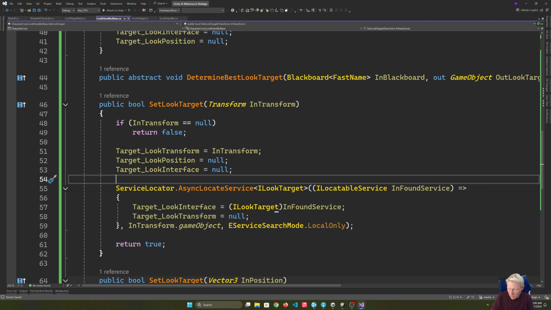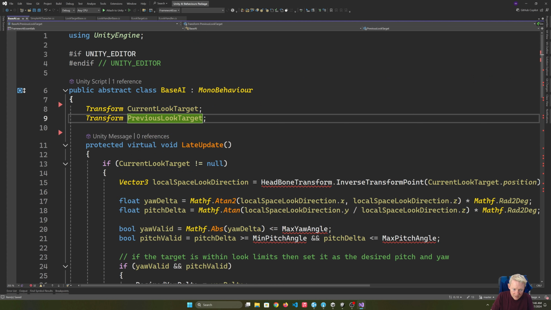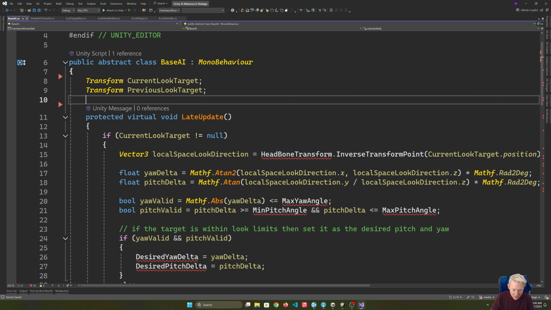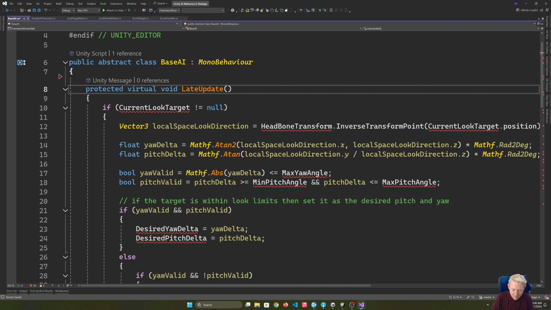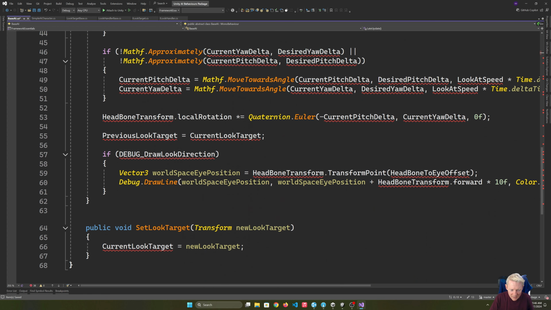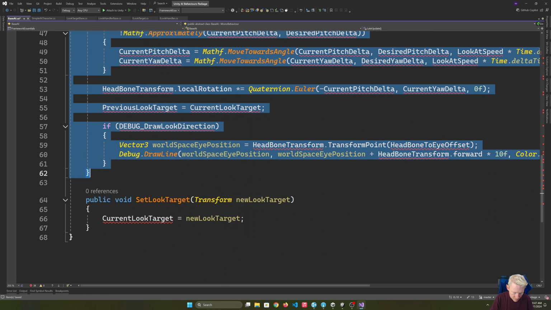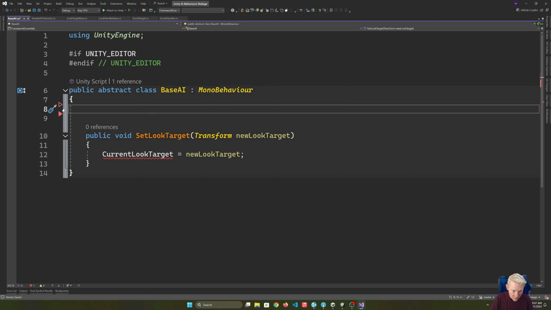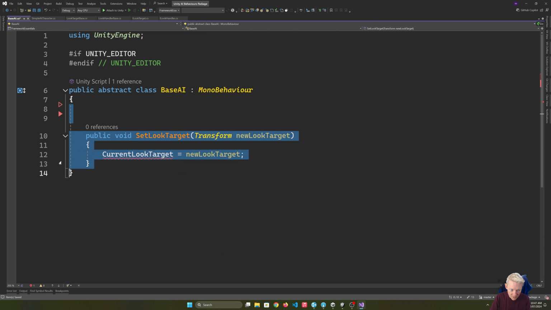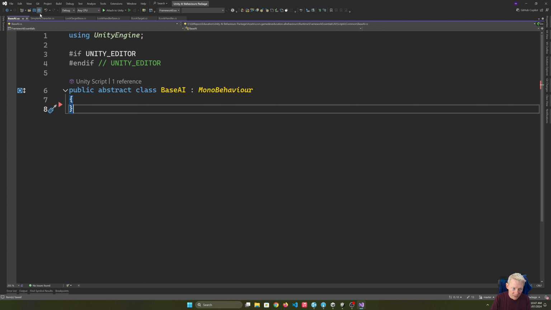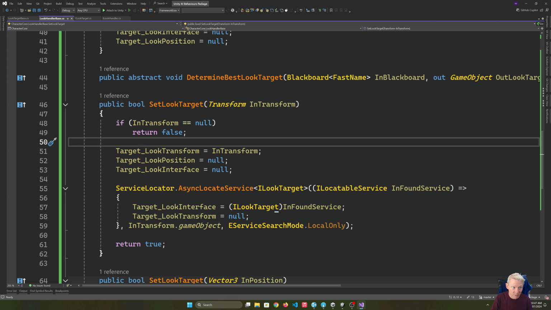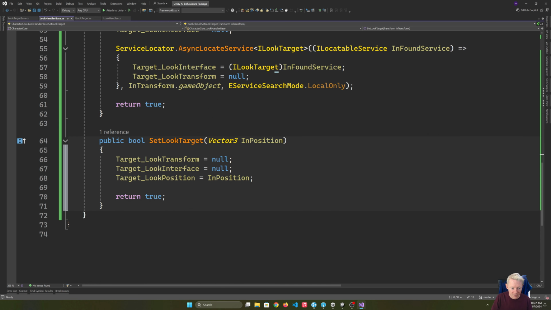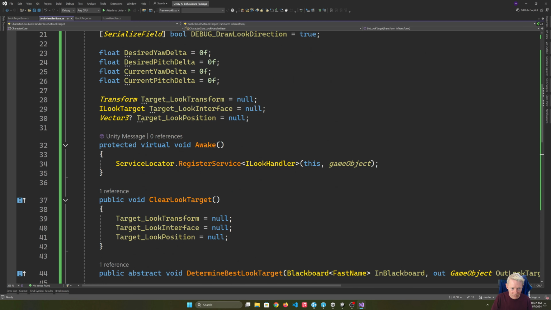So, okay, that's good. So a lot of the logic for doing the actual looking is in this late update function here. And again, we can get rid of this current and previous look target. And I'm going to initially bring that all across. Now, that also means that our base AI script ends up doing nothing, and we're going to end up deleting a bunch of those scripts, which is cool. Lets us get rid of stuff. Always handy. Less code, better. So, okay, so far so good.